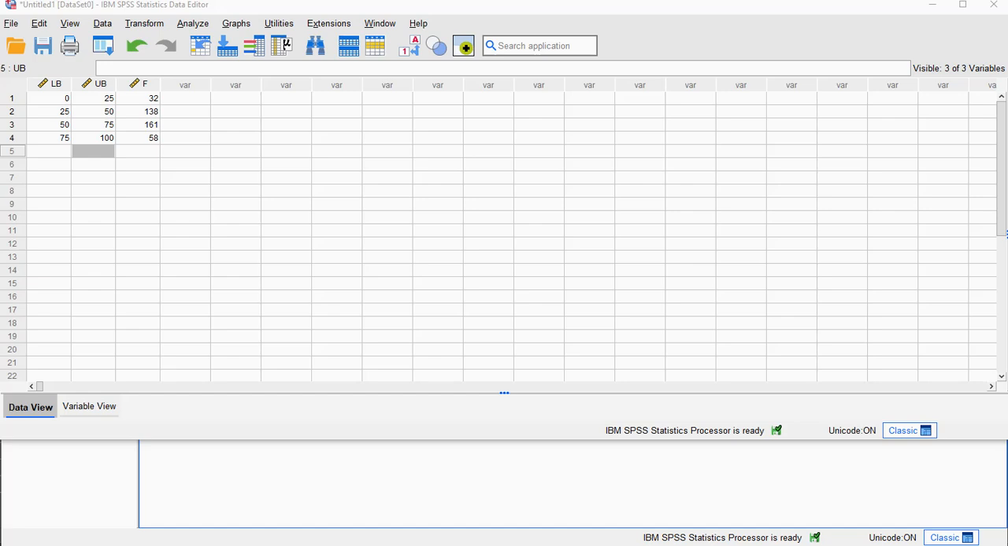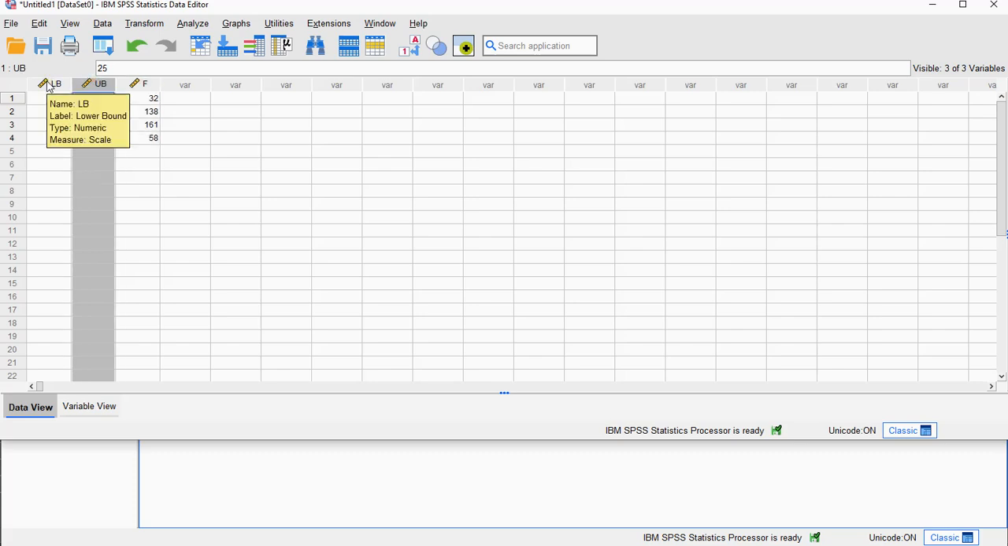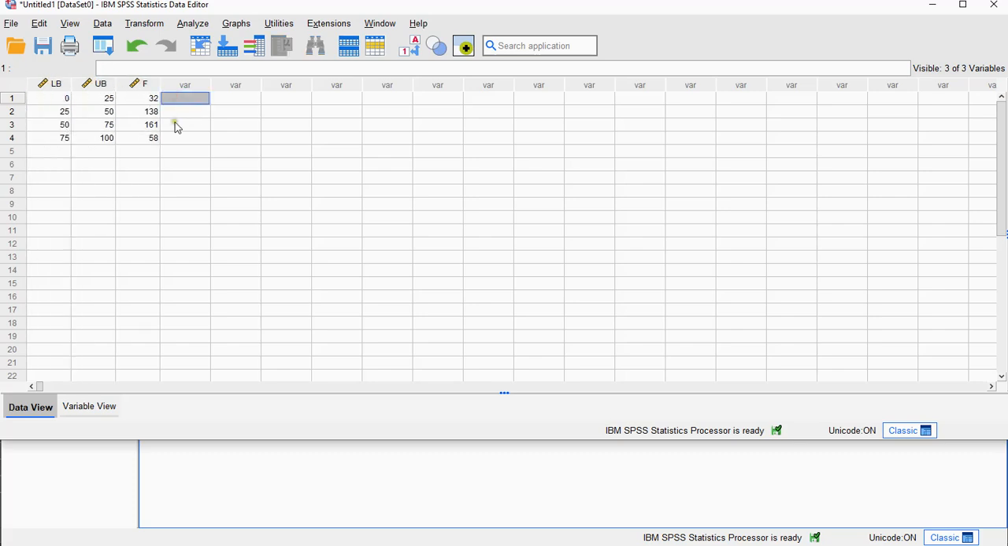If you've created a binned frequency table, I have a separate video on how you can do those with SPSS, then you can copy the lower bounds and the upper bounds and the frequencies into a separate data file, and then it's fairly straightforward to show the frequency densities, because those are nothing else than actually just taking the frequencies and dividing them by the difference between the upper bound and the lower bound.